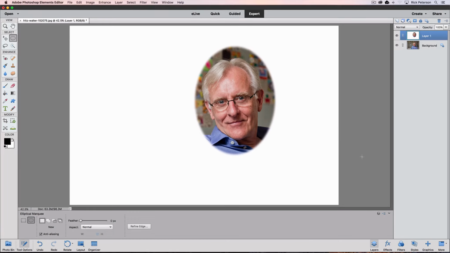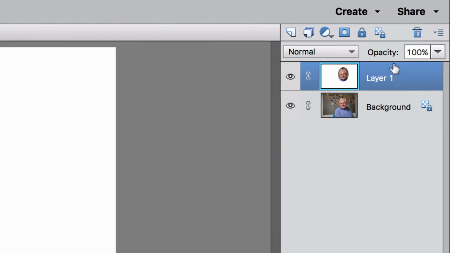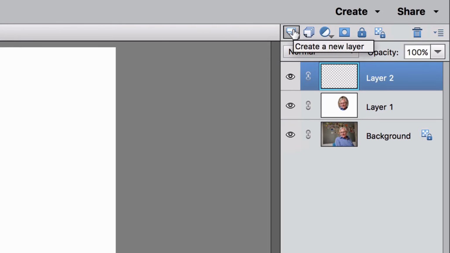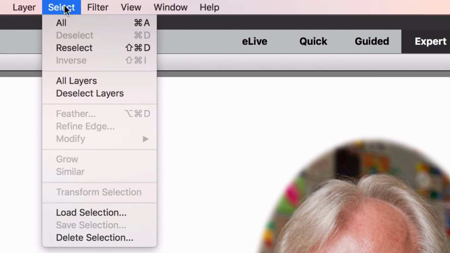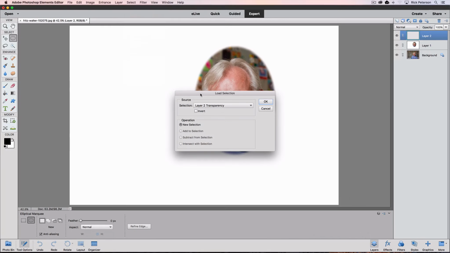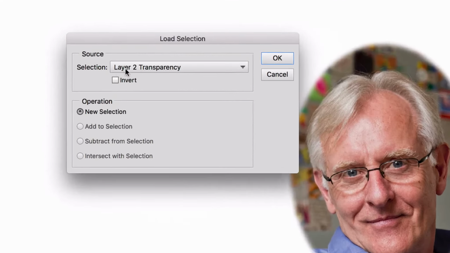Now I'm going to create a new layer above Layer 1 by clicking on the Add a New Layer icon. I'm going to load that unfeathered selection that we saved. So to do that, go to the Select menu, choose Load Selection, and the Load Selection dialog box appears.